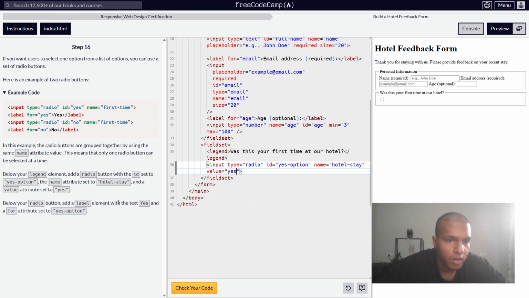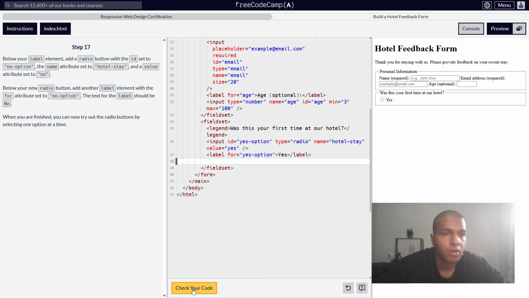Below your radio button, add a label element with the text yes. And the for attribute is set to yes option. We need to put a label below this. This is the input right now, and we need to put a label to the input. The for attribute should be yes option. Okay, let's check our code. Done. Let's move forward.